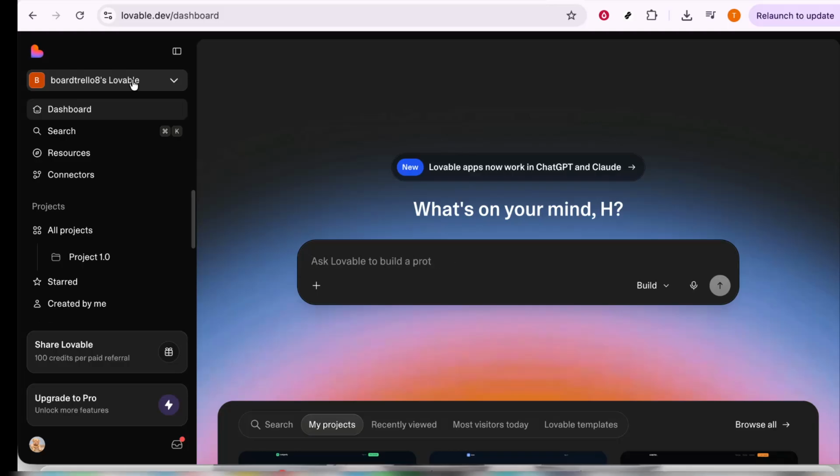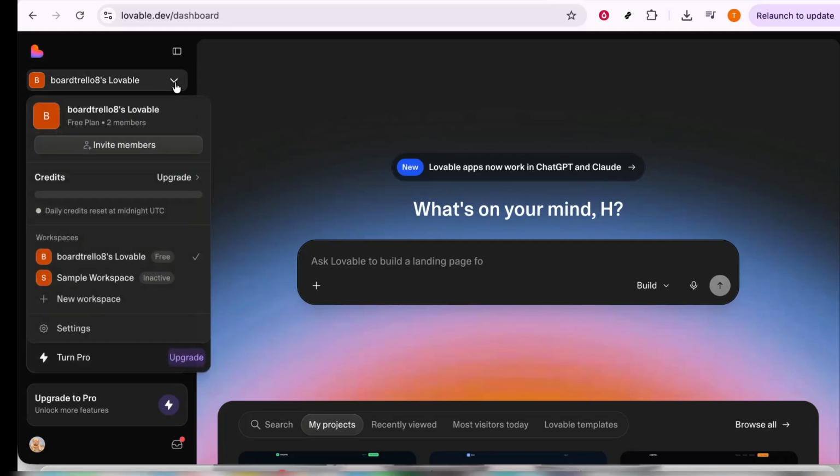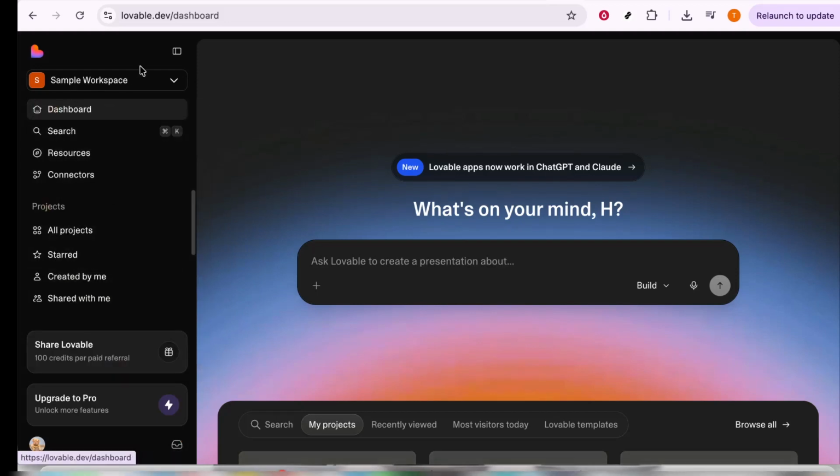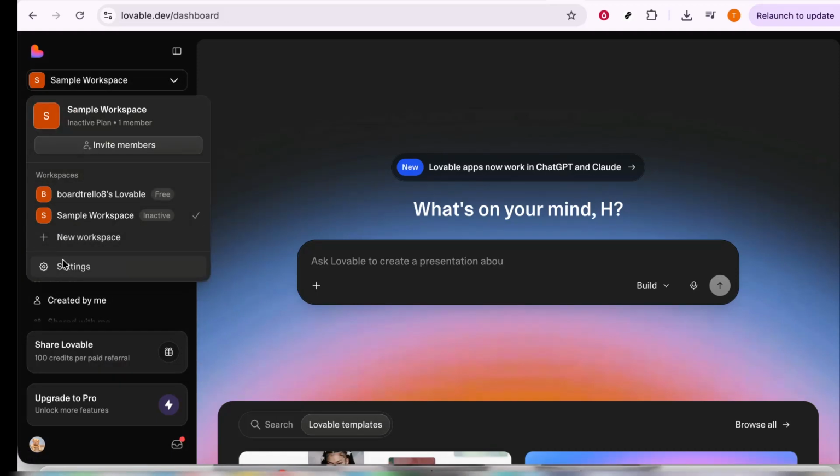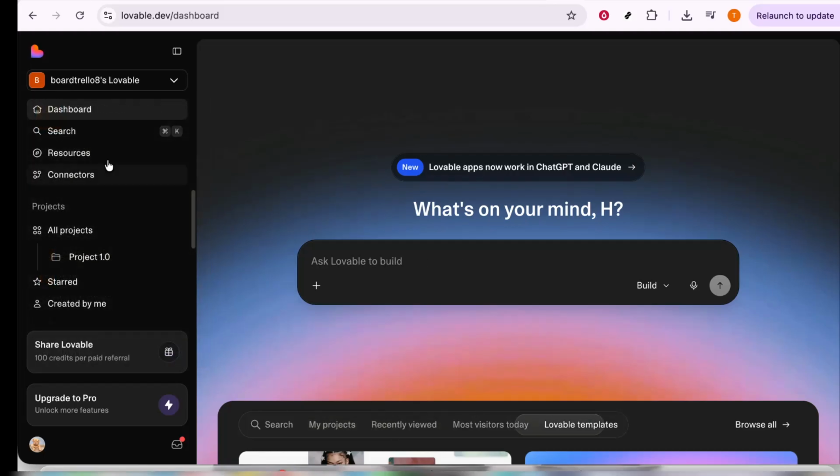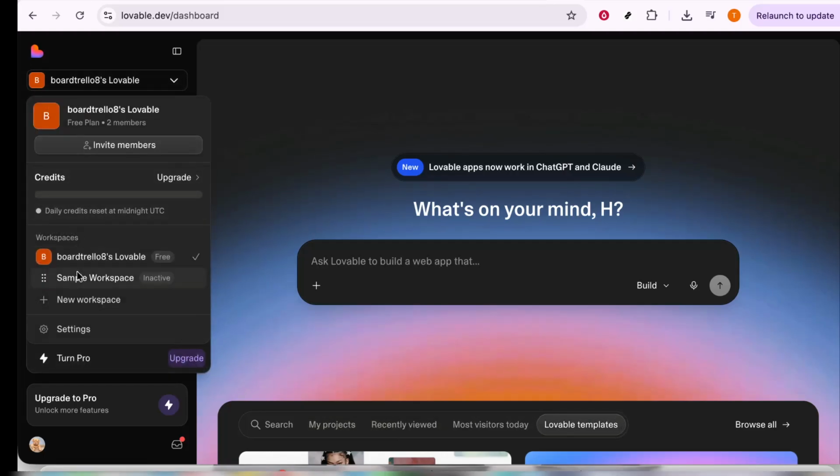Once the menu opens, take a moment to look through the list. You should see the available workspaces displayed there. This list allows you to confirm which workspace you're currently in and choose a different one if needed. If you have several workspaces, it helps to read the names carefully before selecting, so you don't accidentally open the wrong one. Now select the workspace you want to switch to. As soon as you click it, Lovable will move you into that workspace.